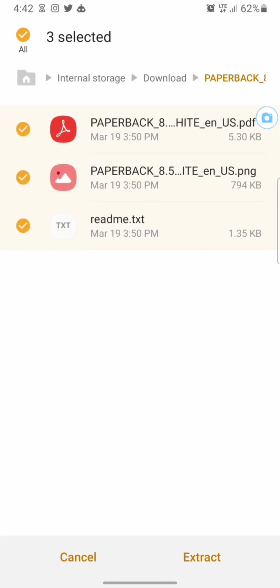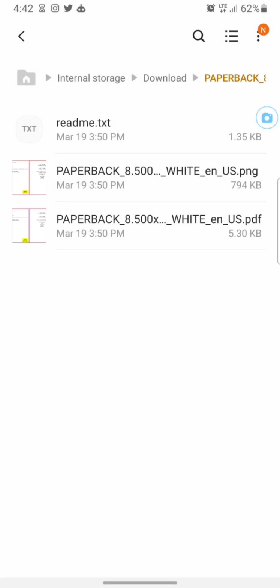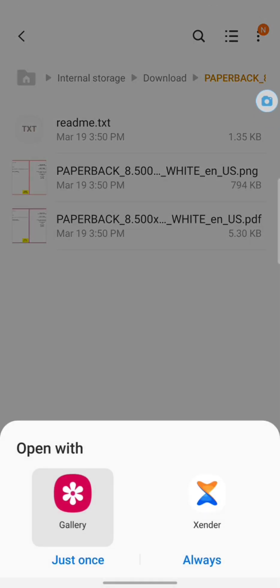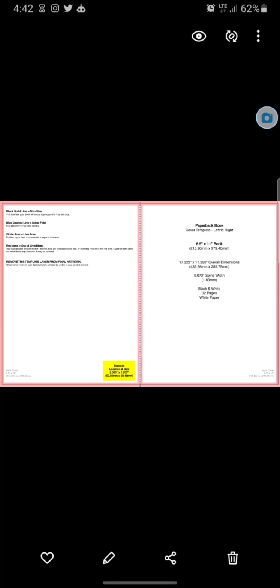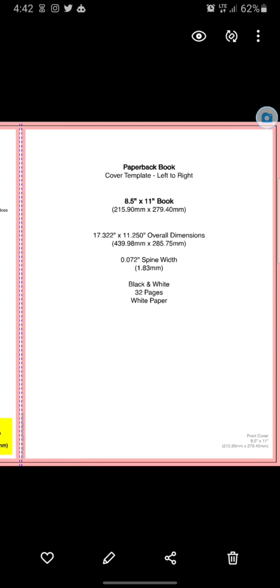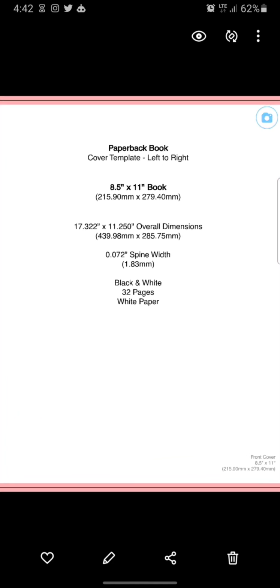It's actually a zip file, so I will extract. On the bottom right corner, you see something like extract. I click on that and extract all the paperback files. Now here it is. I have it as a PDF and also as a PNG, so that is in image and in PDF. Let me click on this PNG and open it, and this is it. You can see this is the overall dimension.